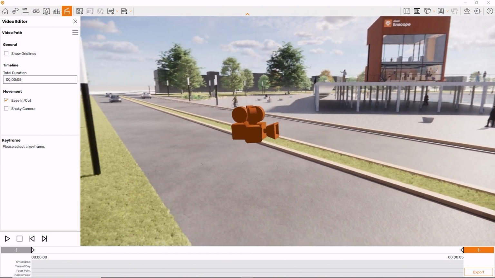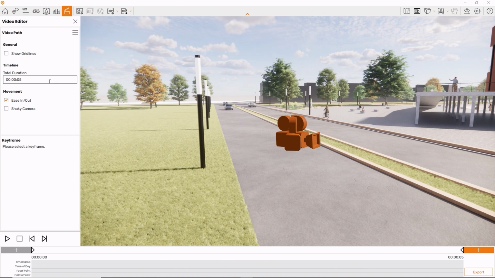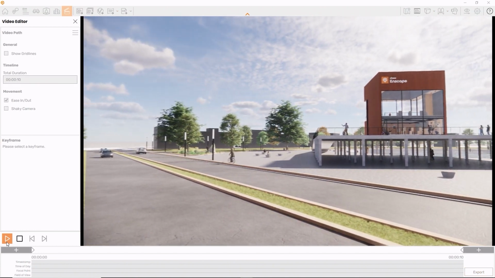Once I have 2 keyframes, I can define the total duration of the video. I will go to the total duration setting here and change it to 10 seconds. Now when I click on the preview button, or simply press P on my keyboard, I can see a preview of my 10-second pan video.